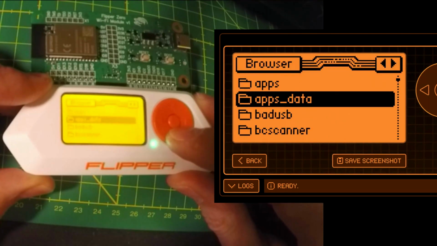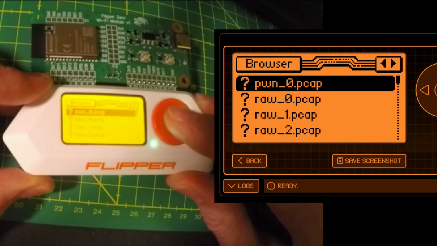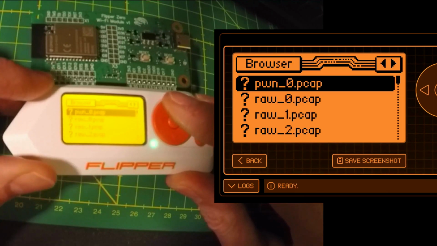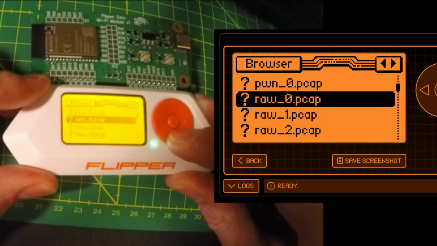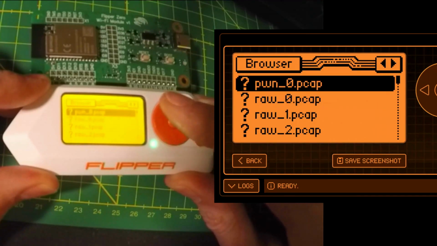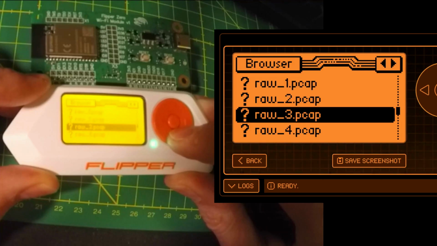Then all the PCAPs are going to be saved into the application data, and then the subfolder Marauder. And here I already did a bunch of tests. So you can see the different modes that you select in the Marauder firmware. Here, like I did some pwn, and then all the sniffs were in raw.